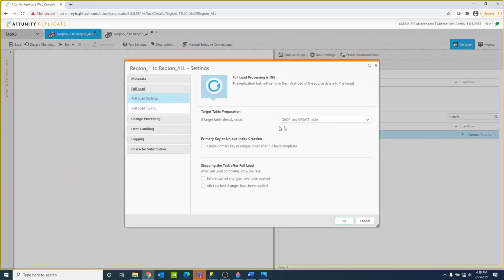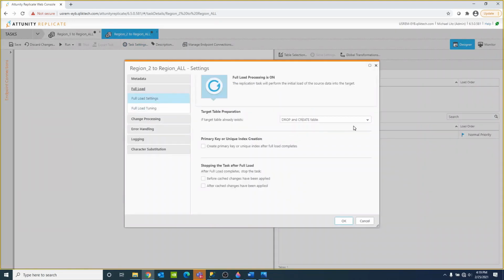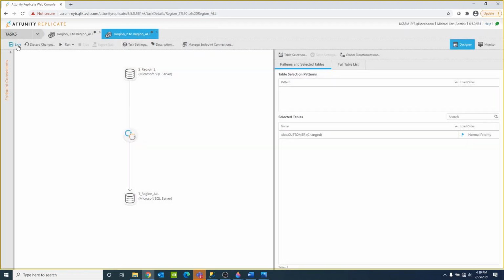Now in the table settings, I'll go to the full load. Over here, if the target already exists, normally I would drop everything and create a new table, but because the data is coming from multiple sources, I'm going to do nothing. If there is any data in the destination, it will not do anything. So let's not do anything and click OK, and go to region 2 and do the same thing. Go to the full load settings, and choose do nothing if the target already exists.